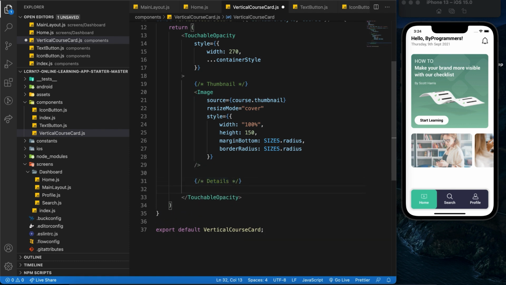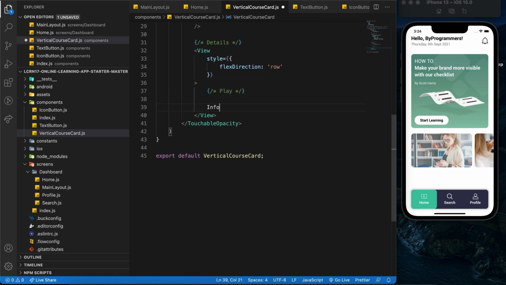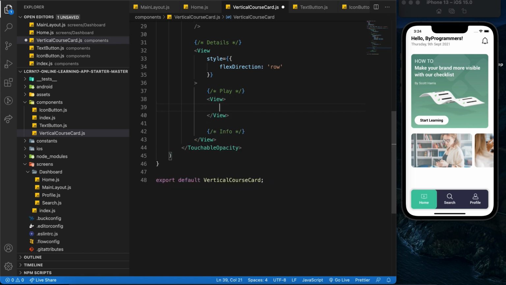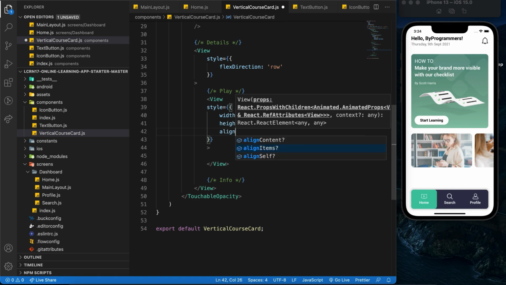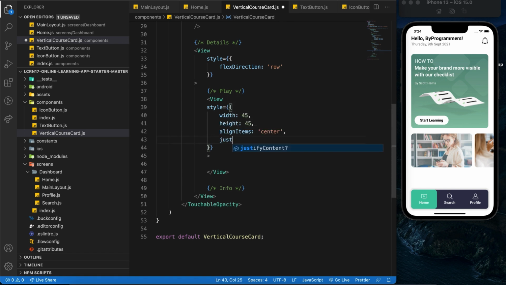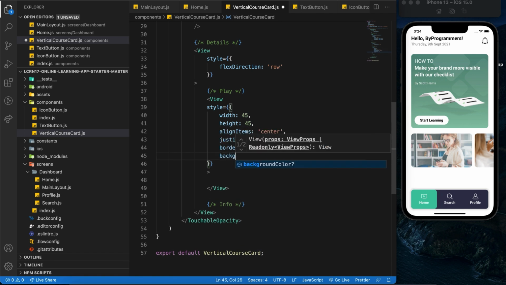So for the detail section, we are going to render a container view with a bit of styling. flexDirection should be equal to row, right? And over here, we have the play icon followed by the info section. So for the play icon, we are going to render a view with a bit of styling. Width equals 45, height equals 45 as well, alignItems equals center, justifyContent equals center, borderRadius equals 25, and the backgroundColor is going to be colors.primary.